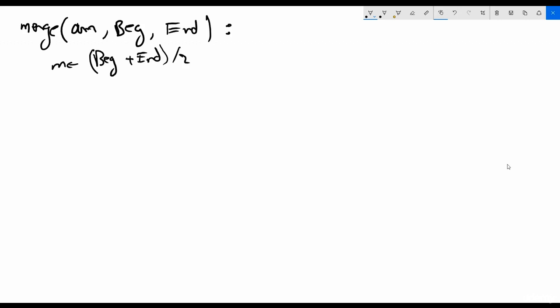And then the second thing we have to do is create a temporary array. The temporary array size would be the end minus the beginning plus 1. We only need end minus beginning plus 1 elements. So if, for example, we're merging from 7 up to 10, then we need the element number 7, number 8, number 9, number 10. So that's 10 minus 7 plus 1, so that's 4.